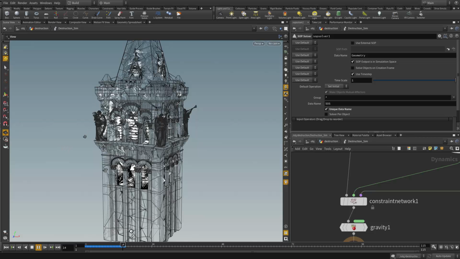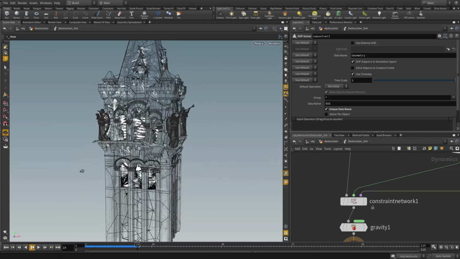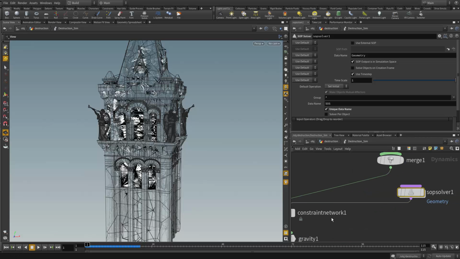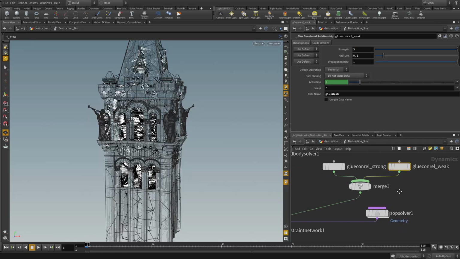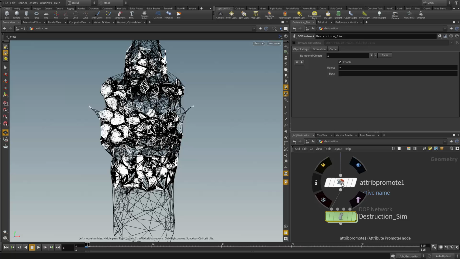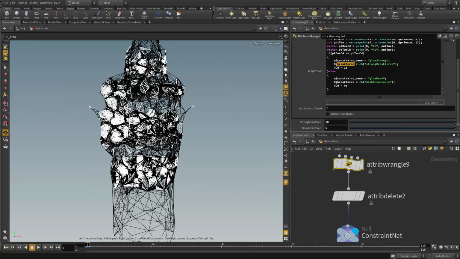That part breaks. That's not what I want. They're too strong now. So I just need to find that sweet number that I want to use. So here, glue weak, let's do maybe only 3. And then here, attribute wrangle on the strong and weak break force.